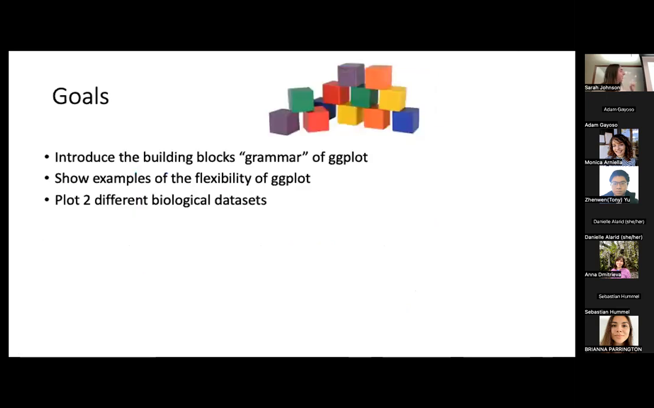So again, after this, I'm going to go back to the notebook and show you some examples. And again, our big goal is to hopefully understand these building blocks in the grammar and some of these things that I've just introduced.